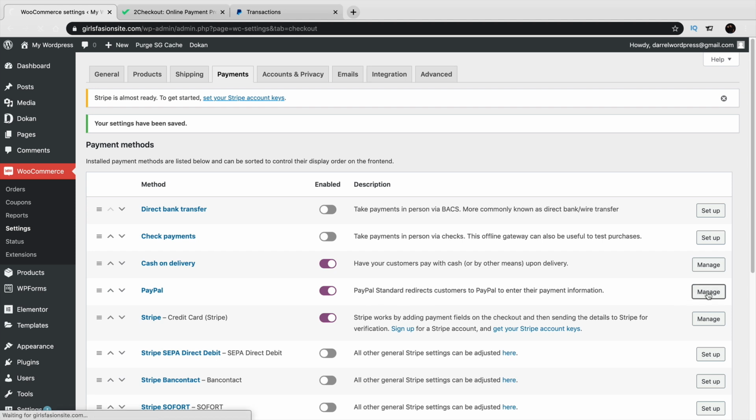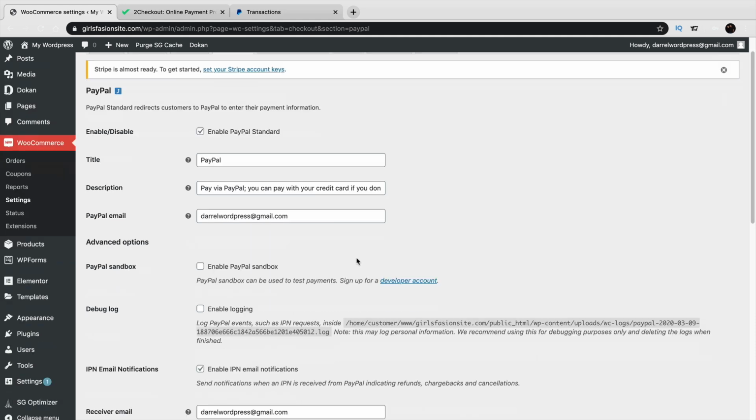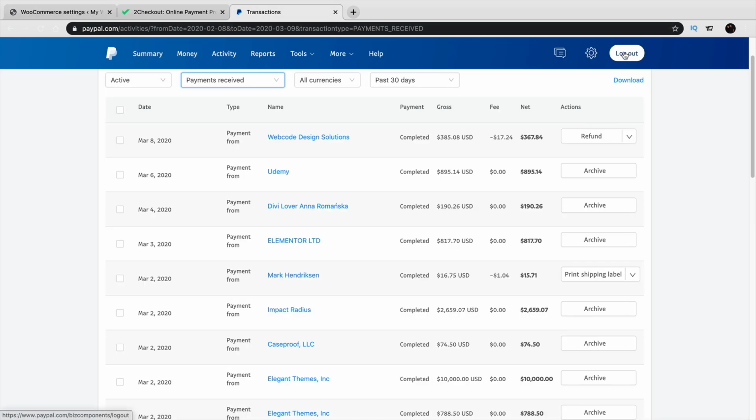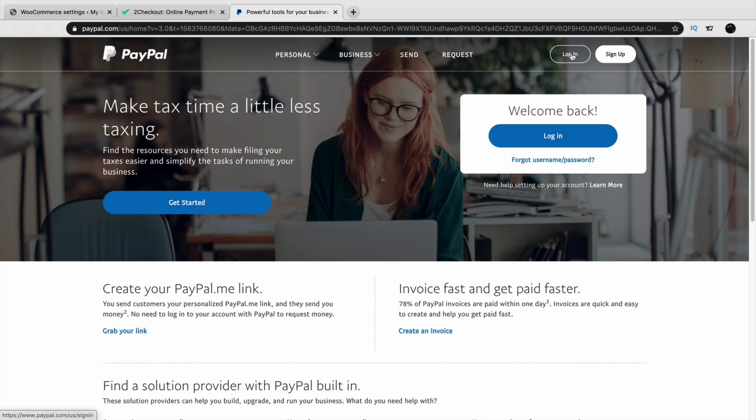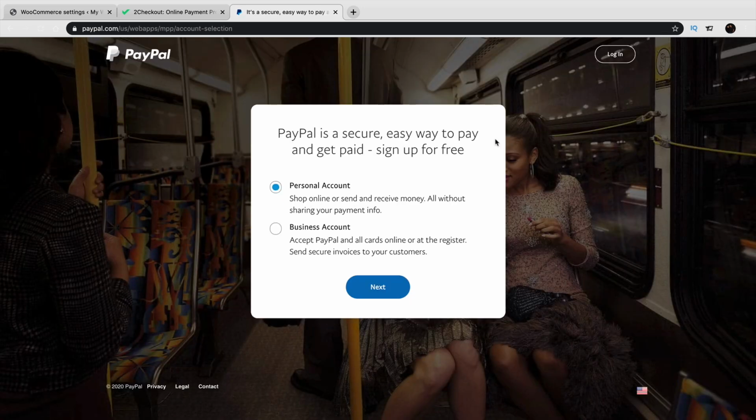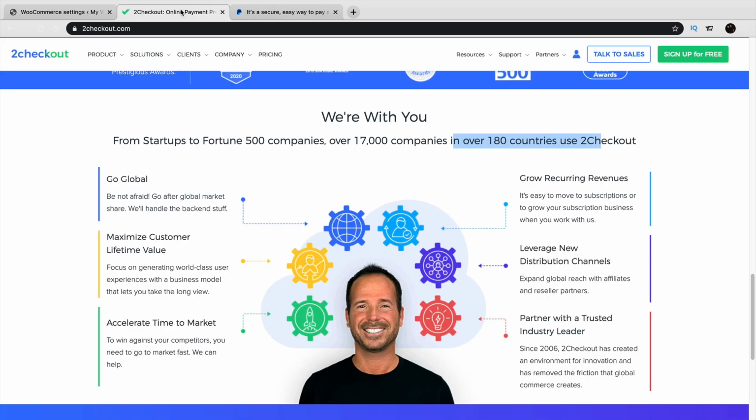So right here, I'll click on Manage. And all you need to do right here is put in your PayPal email address. So what you'll do is go to paypal.com. I'll log out. Right here under PayPal, you'll click on Sign Up. And there are two accounts: personal and business. You can use personal at first if you're a sole proprietor, and then later on you can upgrade to the business account. The business account is around 20 bucks a month or something like that. They change it every month.